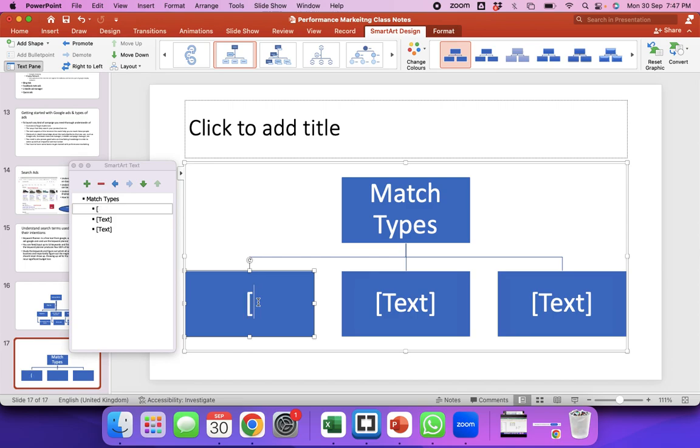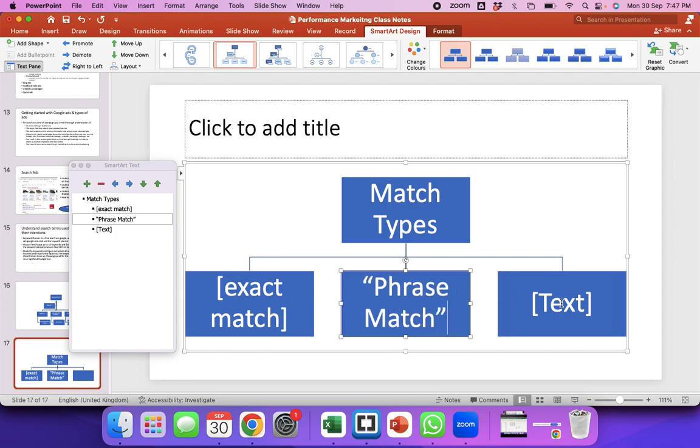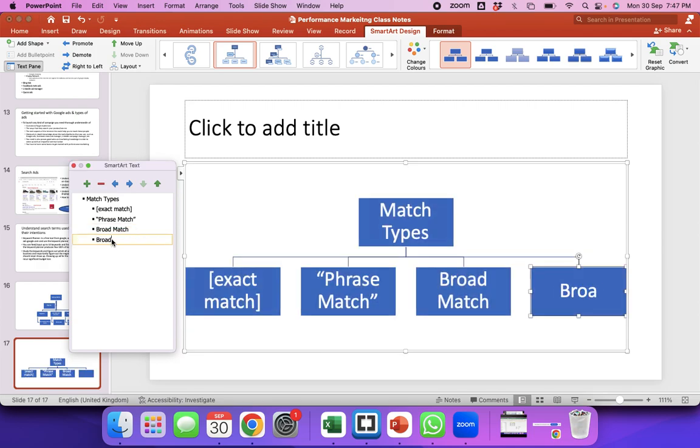So exact match, phrase match, and broad match. We have one more actually. I'll tell you what that is. Broad match modifier.